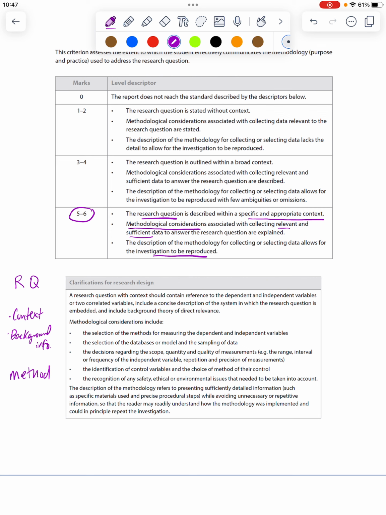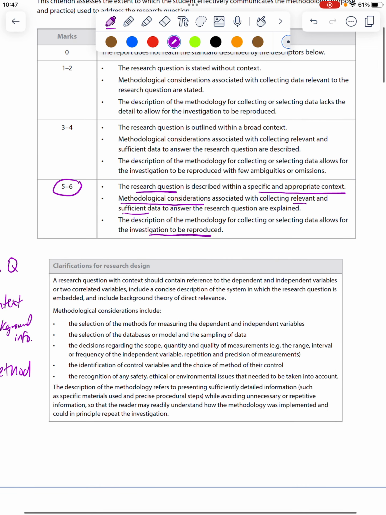Okay, now that's kind of simplistic, so let's get into some more details about what goes into each one of these sections. So if you look here, this is also from the same page where the criteria is. The research question with context should contain reference to the dependent and independent variables and include a concise description of the system in which the research question is embedded and include background theory of direct relevance. I really don't know how you get all that into a research question. This part seems like it would kind of be after the research question.